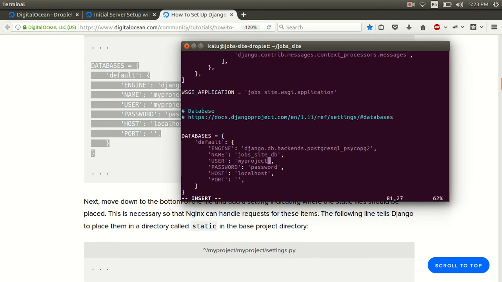Our username, or at least my username, is Kalu. You may have chosen something different. This is the Postgres user we just created a second ago in the Postgres shell. So mine was Kalu, so whatever you chose, make that the same. Our password, mine was Lagos.